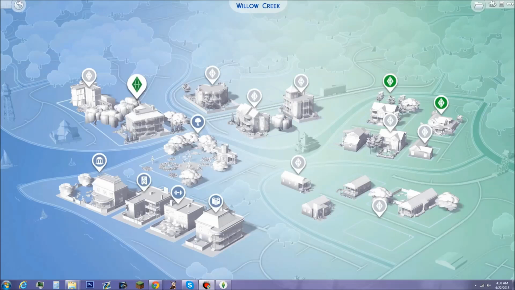Today I'm playing The Sims 4 and I wanted to show you a little trick that I came up with to solve a storyline that I'm doing. I'll go ahead and give you the backstory.